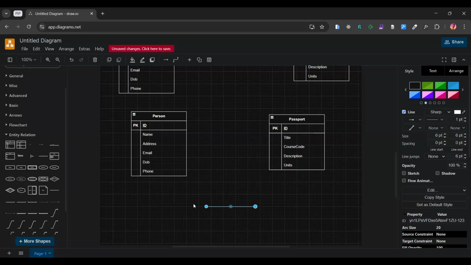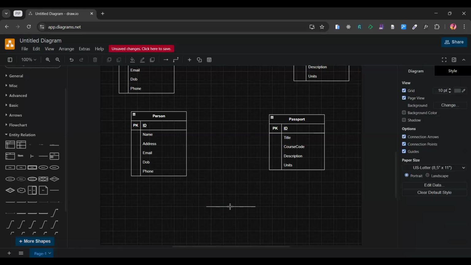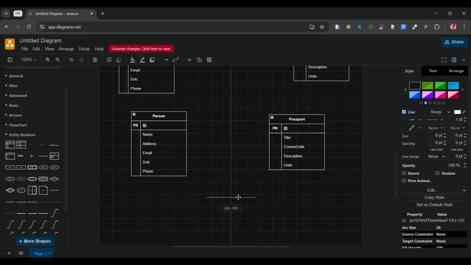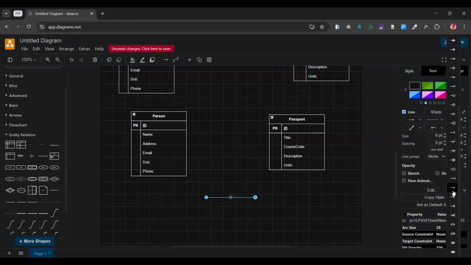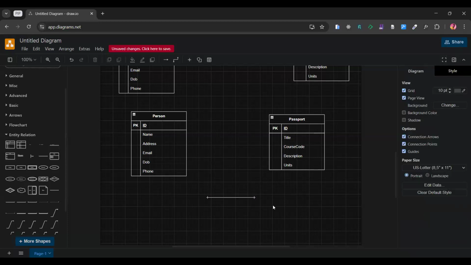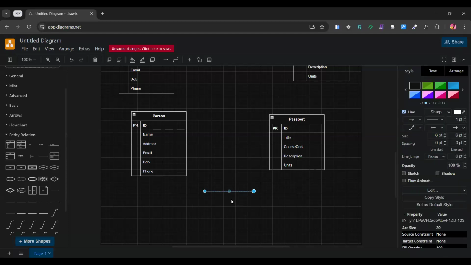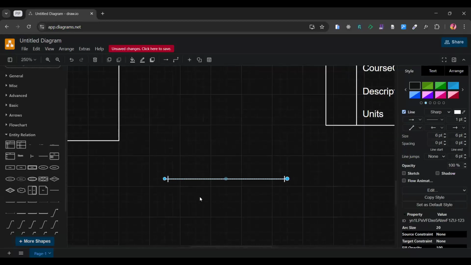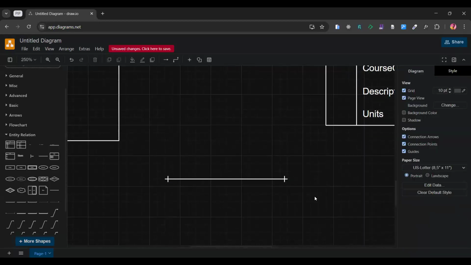Okay. So one-to-one, how do we represent that? This is it. So we have this line. What I'm going to do is come here to style. This is the beginning line. I'll choose the one that we use to represent one-to-one, which is this. Then I'll do the same here, which is this. Right. So this is one-to-one. This is how we represent one-to-one. If you check, this is the symbol for one-to-one.